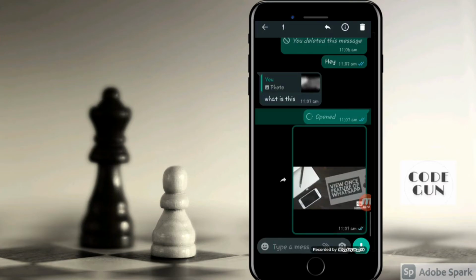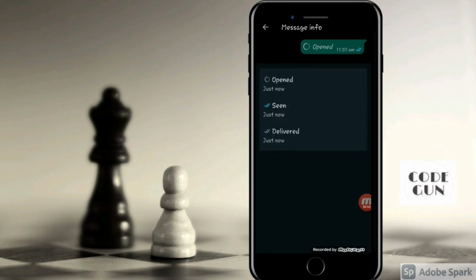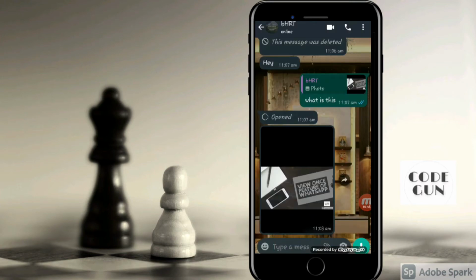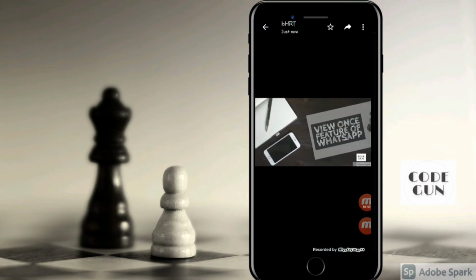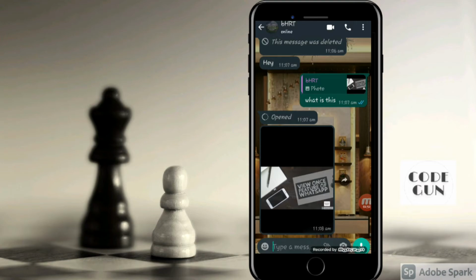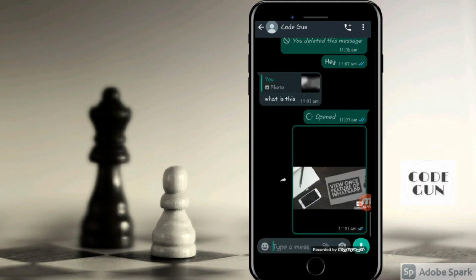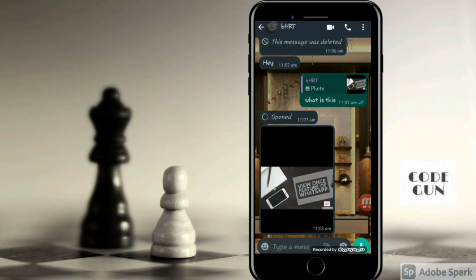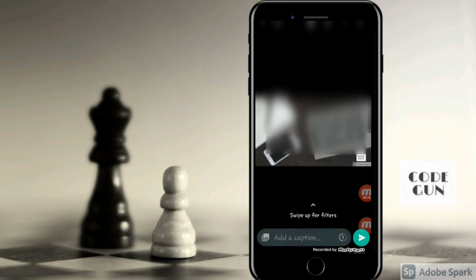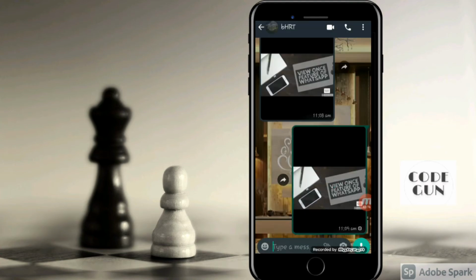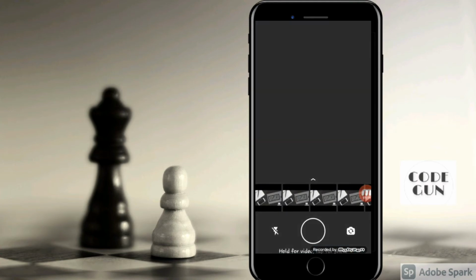Now you can see the photo has changed to the open. And we can see the time when the receivers open this. We can see the another picture but can't open this photo. Also, when we tap on this picture, there will be an emoji animation. Back to the receiver's WhatsApp and send images without View Once feature and with View Once feature.